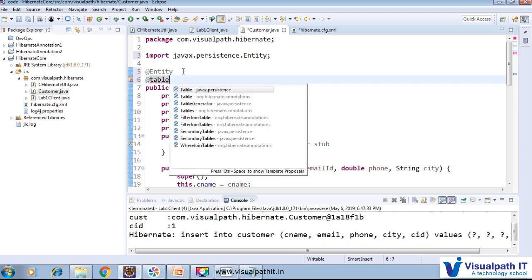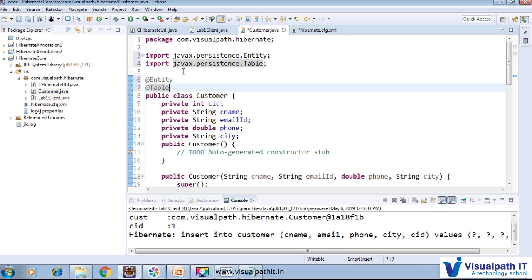So again, @Table means javax.persistence.Table, and here we have to provide the table name, correct? So name equal to something. We already created Customer, this time we will create Customer1. So this is Customer1. We added the entity, we added a table where name equals Customer1, and after that there are 5 fields, we have to add annotations according to those.